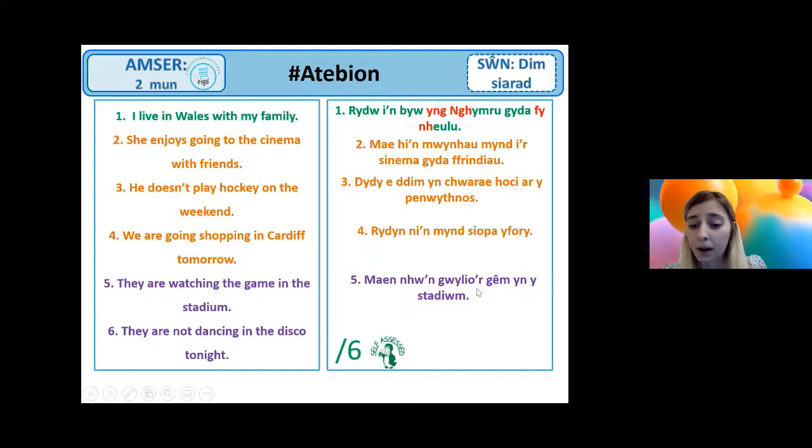So this part here, in English, you can shorten "did not" and "do not". You're doing exactly the same with the "yn" here. So you are cutting down "yn" because there's a vowel, and it changes to an apostrophe R. Dydyn nhw ddim yn dawnsio yn y disco yfory.